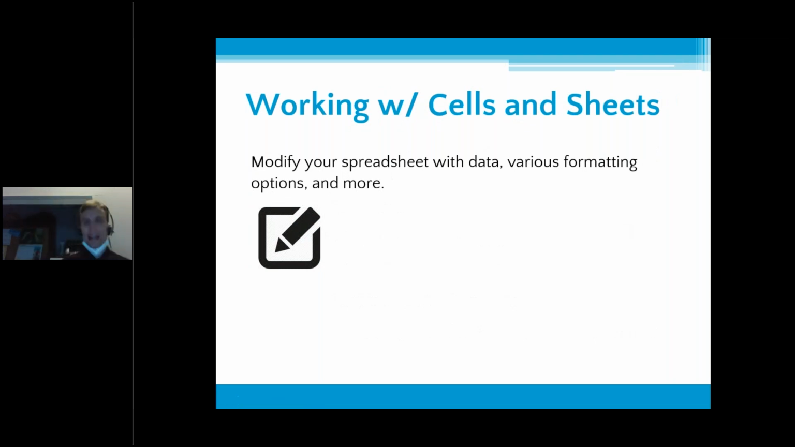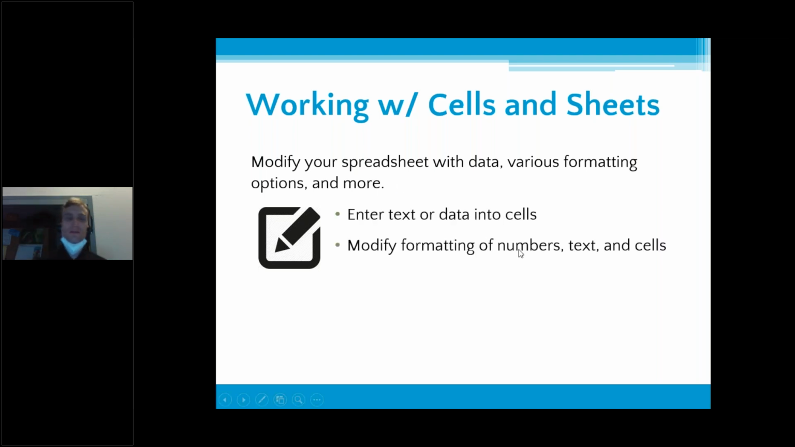Now, once we're in that sheet, creating that data set, again, we can do the same things we can with Excel. We can enter text or data into cells. We can modify the formatting of numbers, text, and cells very quickly. So if we want to change generic numbers to currency, for example, we could do that with Google Sheets just like we can with Excel. We can add, modify, or delete tabs. As I just mentioned, if you want to create more sheets within one file, you could do that here in Google Sheets.